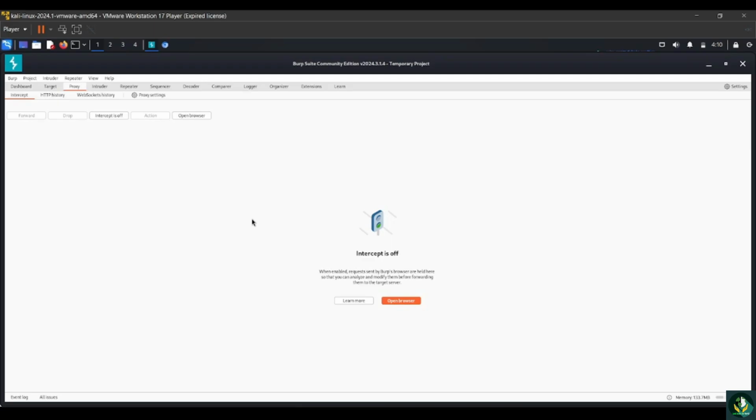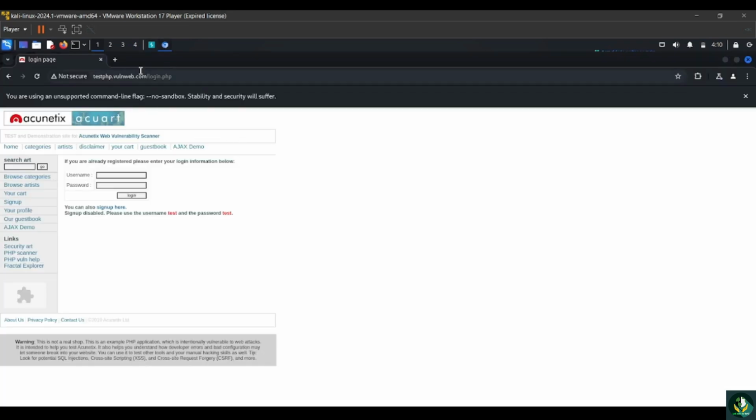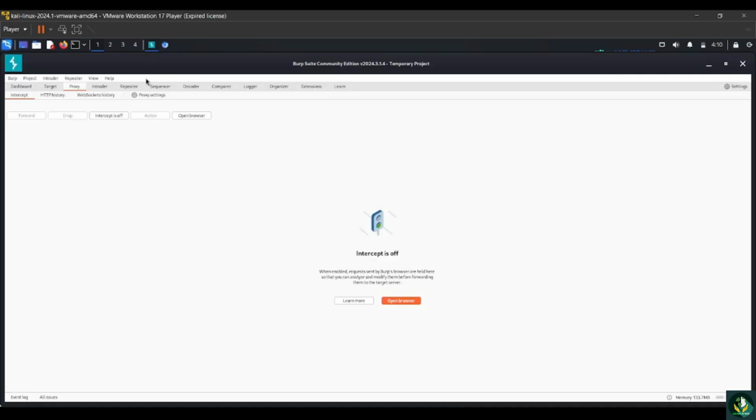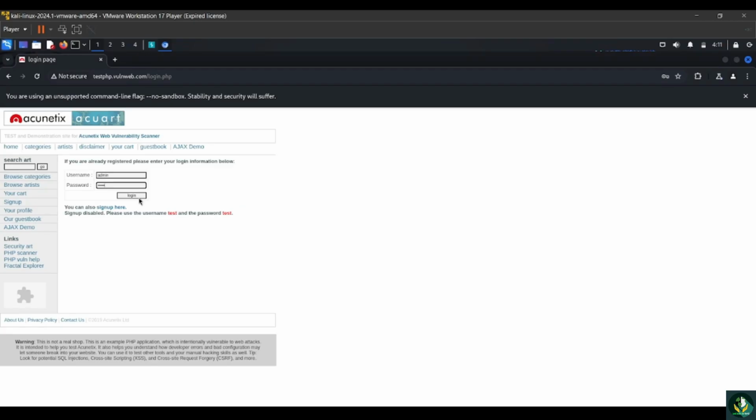First, open Burp Suite and make sure your intercept is off. Now let's capture a request from test1web. So open the browser by clicking here, open browser, and navigate to this site, test1web.com. Let's log in with some test credentials. So I will enter admin as username and test1 as password. Before hitting login, we'll go back to Burp Suite and turn on the intercept. Then click this login button.